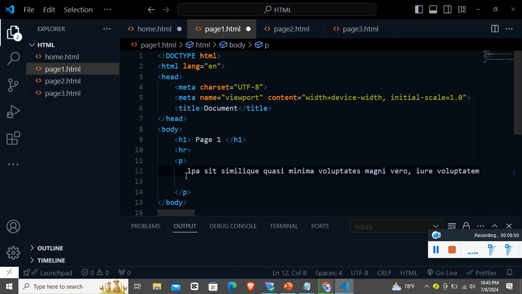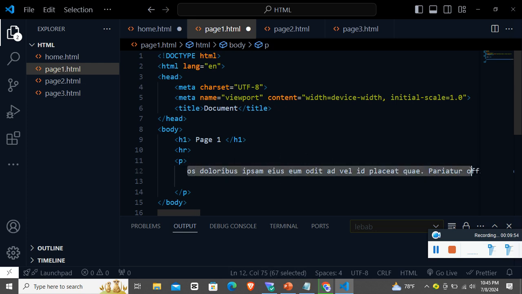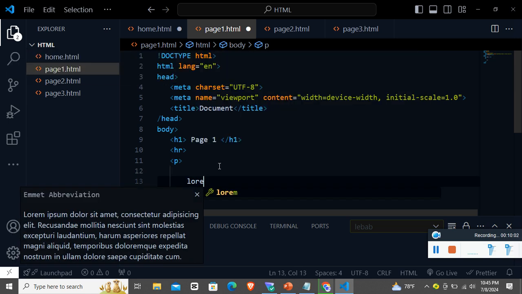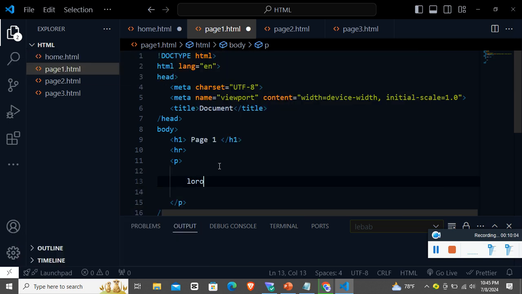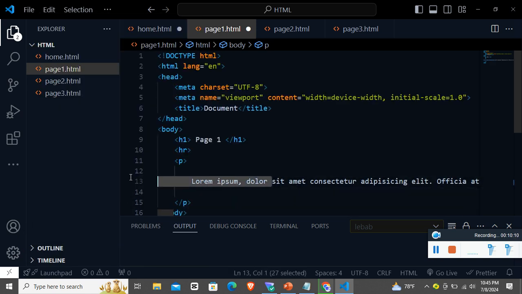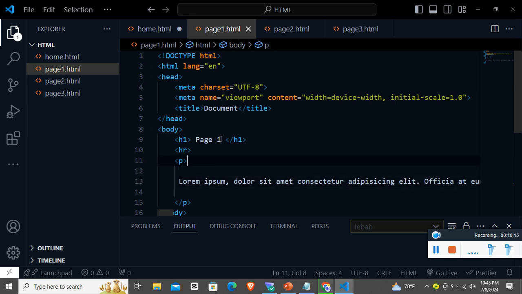So let's test again. Okay, let's generate another 500 words or 300 words. Let's say lorem, okay, 200 words. That means you're going to have a longer paragraph.